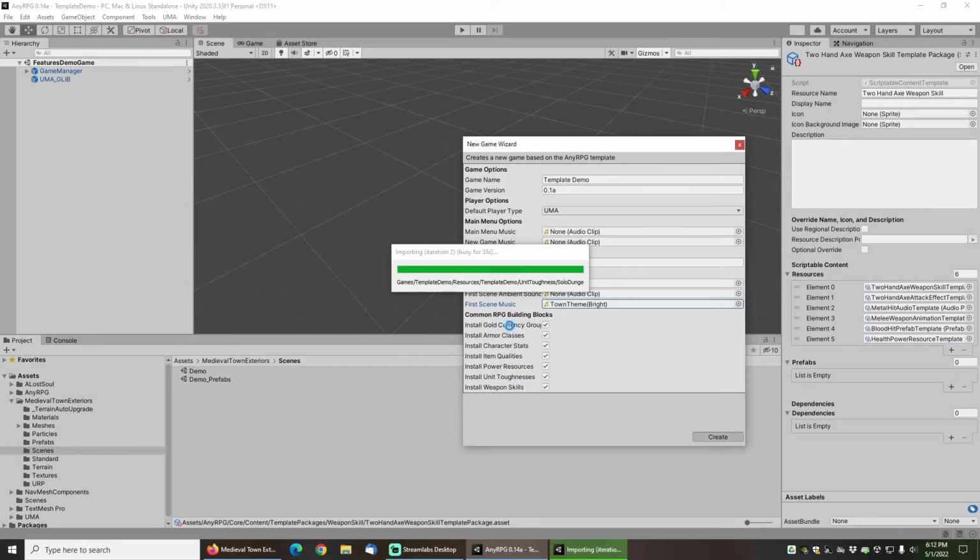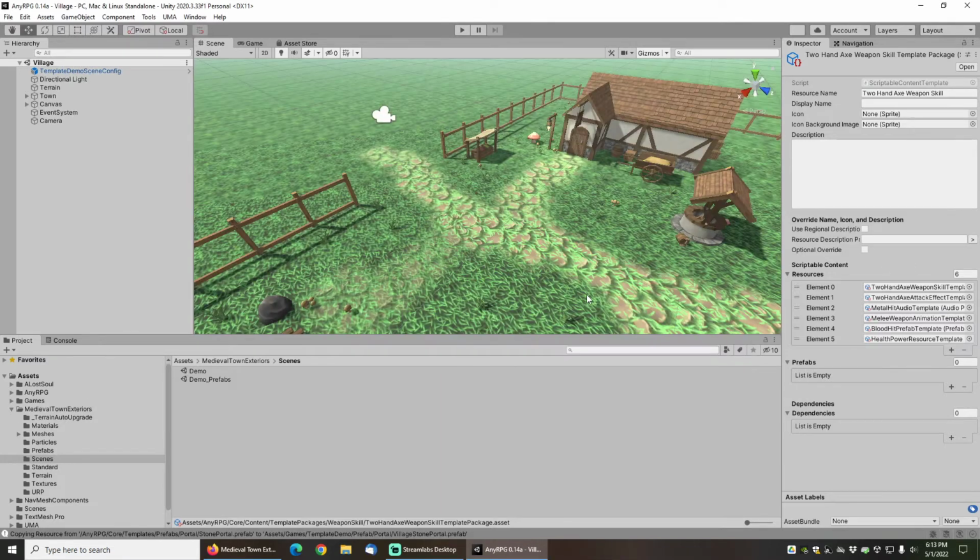It's also going to install the gold currency group, although basically everything that is in, or most of what's installable with the template content wizard is actually going to be free, just so that you can sort of quickly prototype your game and get it working without having to commit to a specific type of currency.